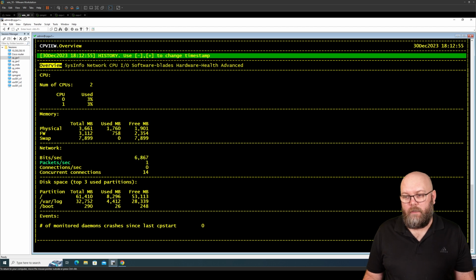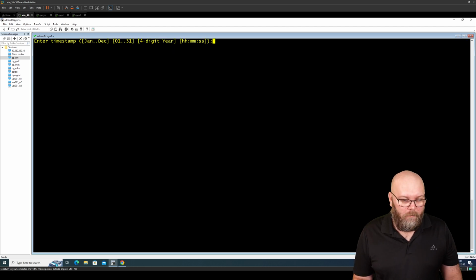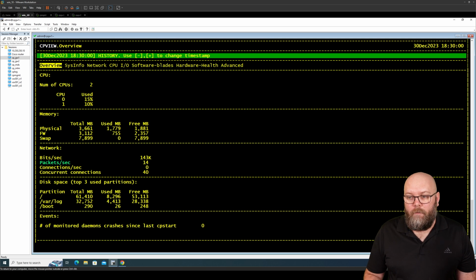So I can see how the box was doing for a specific time. And if you press plus and minus, it goes quite slow because it's only moving 1 minute at a time. But you can press T. So if you press T again while you're in here, when you already started the application with cpview minus T, then you can put in a timestamp. So here we can put in December 30, 2023, 18:30. And now we will jump directly to that specific time.